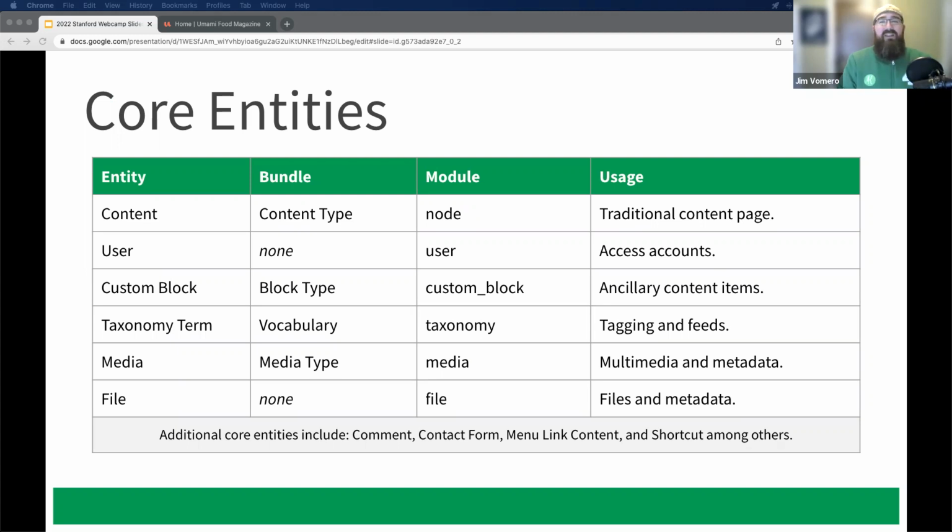What does that mean? Bundle is a keyword. It's flexible versions of an entity. So users don't have bundles. A user is a user. If you add a field to one user, all users get that field. But content types like nodes, those are bundles. We can have an event node and a blog post node. They follow similar rules, but they have different definitions. The blog post may have an author field. The event may have a start and end date. So they're the same entity, multiple bundles.